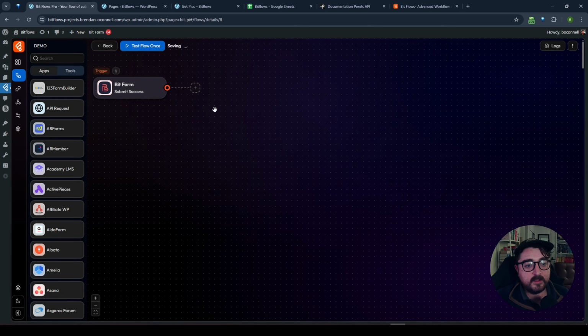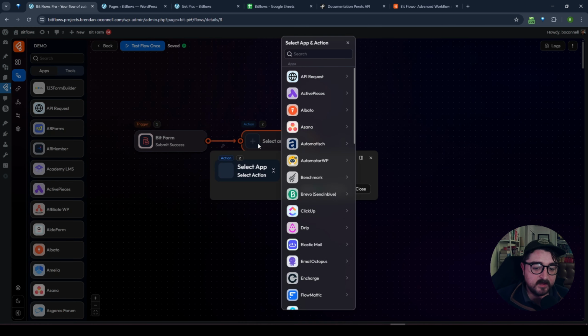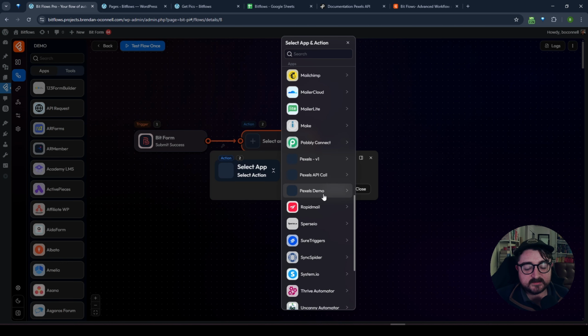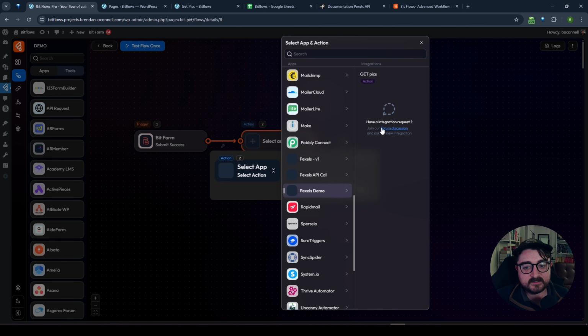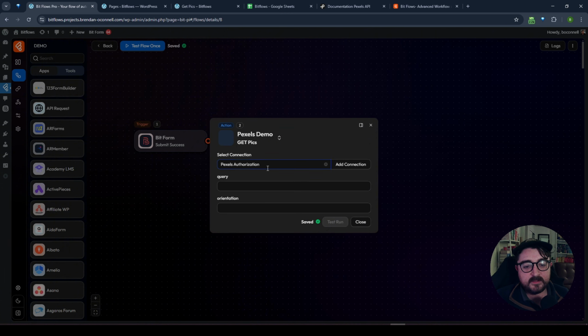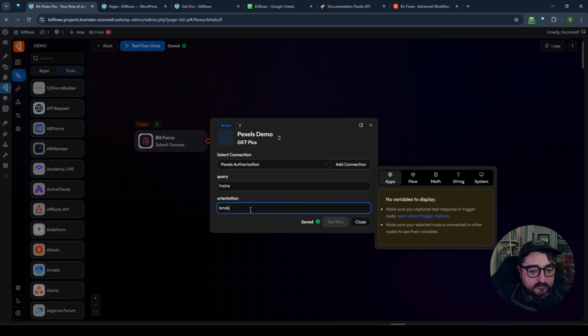So let's just update that, and then we can come back to our flow, and I'll click into my flow. And for this one, I can now select that from a custom app. So if I scroll down to Pexels, there's my Pexels demo. All right. So I can select that, and I can see my get pics integration. Great. So let's select that. It's already handled the authentication for me. So now all I need to do is pass in a query, right? So I can do, I don't know, trains, and we'll do landscape.